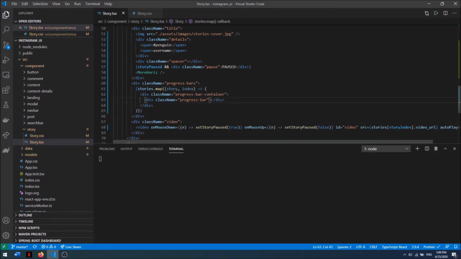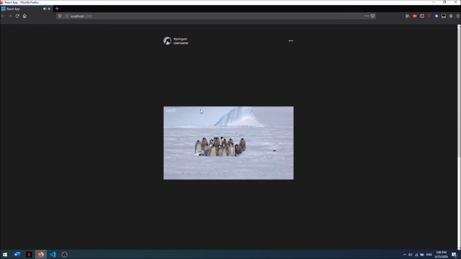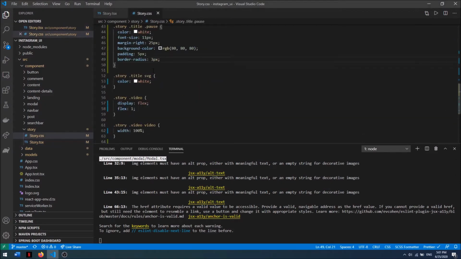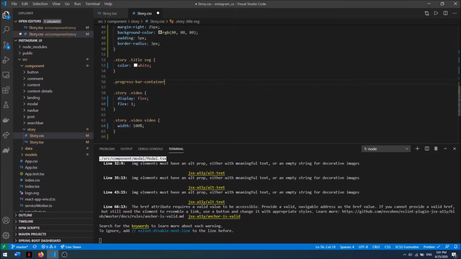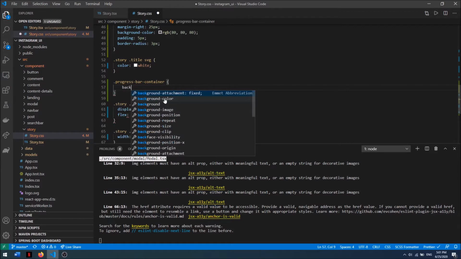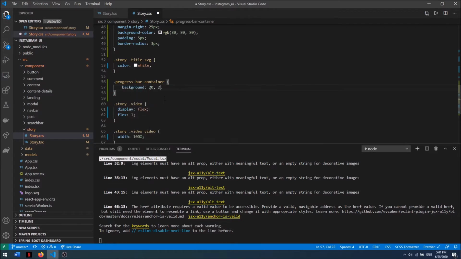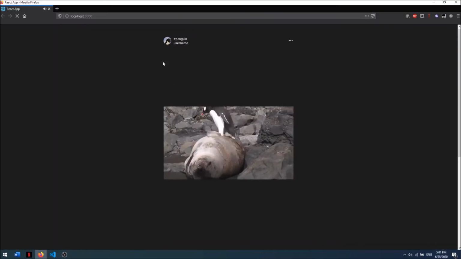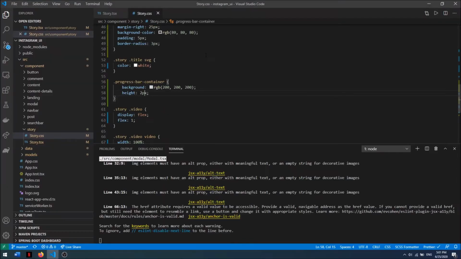And then we want to style them. Right now we won't actually see them. That is what we are going to work on now. In order to see our progress bars, I'm going to create the class for it. I'm going to say progress bar container. I'm going to put it above the video. I'm going to say that we want a background of RGB 200, 200, 200, and I want to give it a fixed height of 2 pixels. Maybe even 1 pixel.